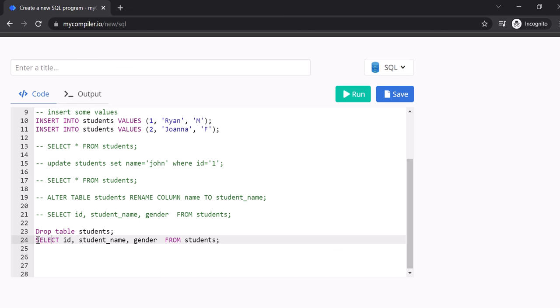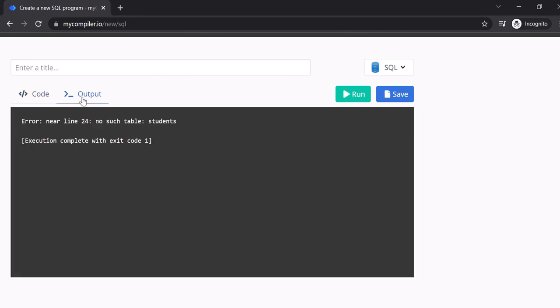By using this execution of select ID, student_name, gender from students, it means that the table has been dropped here, and when we try to read the table which is dropped again, that is why it is giving us an error here. It means that the table has been dropped.